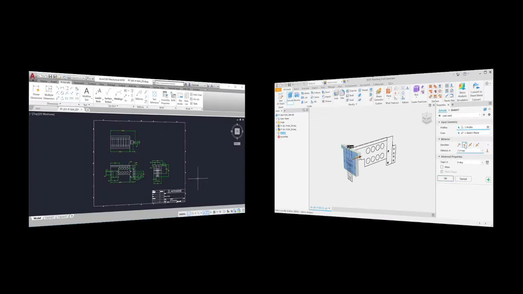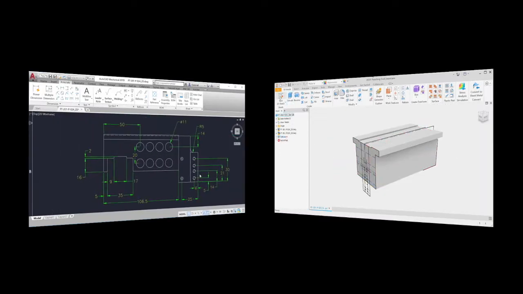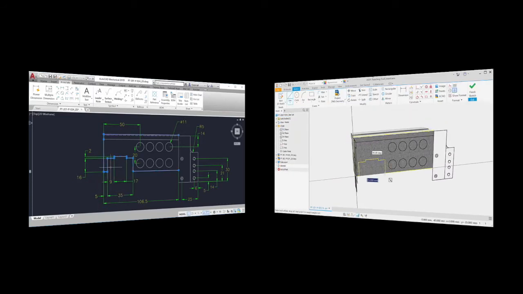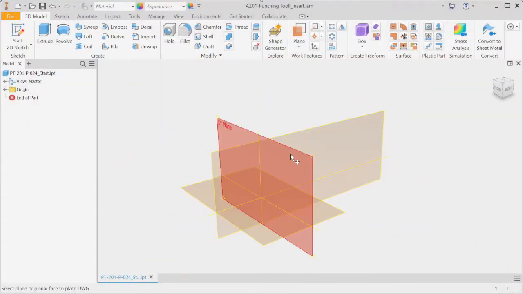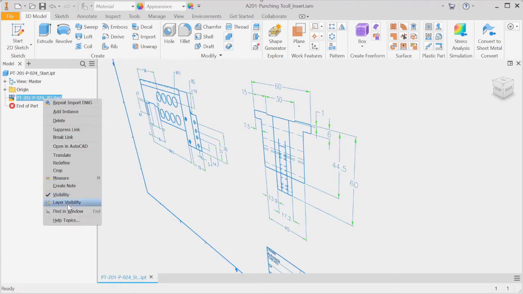If you're transitioning from AutoCAD to Inventor, or if you're collaborating in a mixed 2D and 3D workflow, you'll want to know how to reuse 2D AutoCAD geometry to create 3D models in Autodesk Inventor. To get started, import your DWG file into Inventor as an associative underlay.